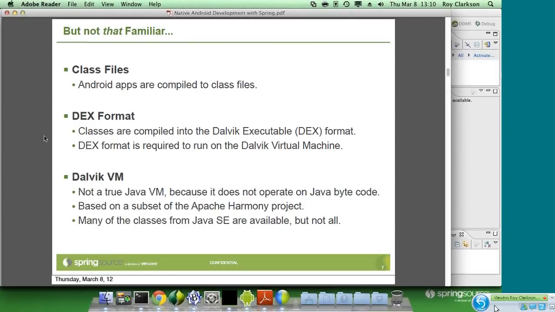So Dalvik is based on a subset of the Apache Harmony project, and many of the classes from Java SE are available, but not all of them. And going back to the Android fragmentation, as Android has matured, some of those classes continue to be improved and added into the newer versions. So one thing you have to keep in mind is when you're developing for one particular version of Android versus another one, you just need to be aware that sometimes an API level is not going to have all of the same classes in it that a newer version would, or there's going to be bug fixes in the newer version versus an older version.